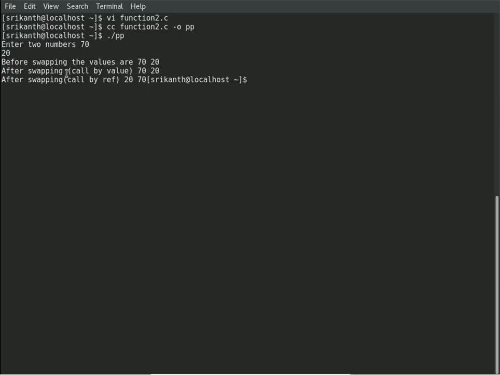In call by value, after swapping the values are 70 and 20, the same, because in call by value we just pass a copy of the variables that we use in main. As we have already seen in the variables lesson, the scope of a variable ends when the function scope ends. So in the call by value function, we just had a copy of the variables a and b which are defined in main. The call by value function doesn't change the values of a and b in main. In the other case, in the call by reference function, we have passed the address of a and b. So the values at those addresses are affected, and the values of a and b are swapped. This is how call by value and call by reference work.